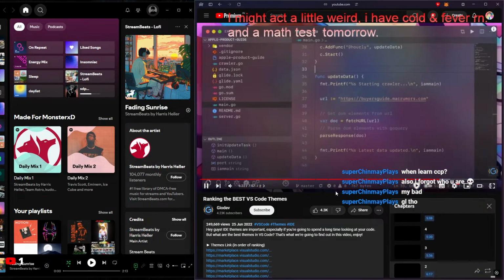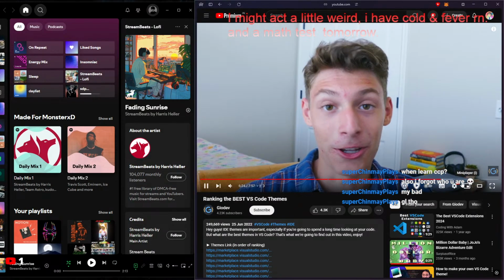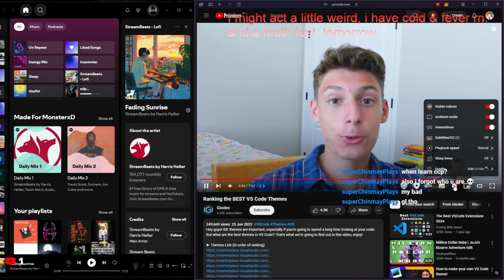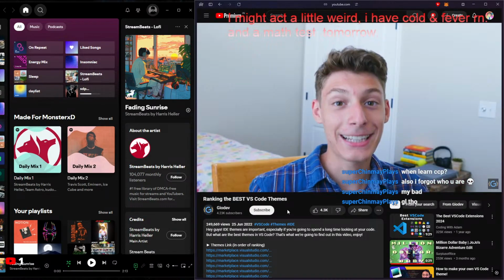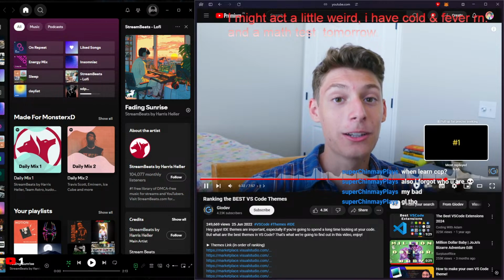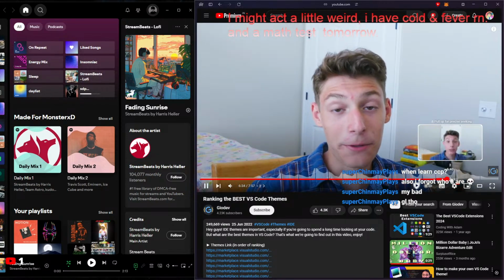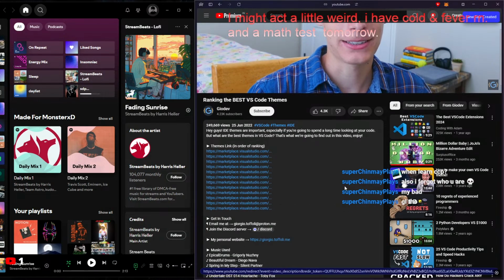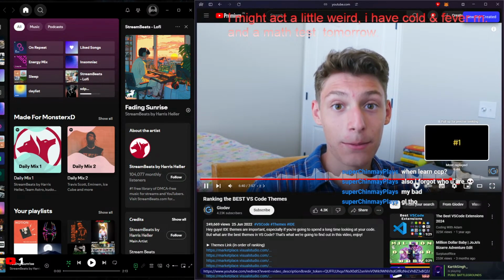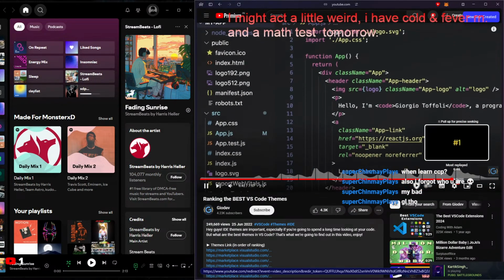We have Vibrancy. Now, this is not your typical theme. Vibrancy transforms your VS Code from this to this. This theme honestly makes your VS Code look so good. If you're one for aesthetics and have an extremely fast PC, I highly recommend this theme. Plus, it works with other themes too, so you can pair your favorite theme on top of this one.